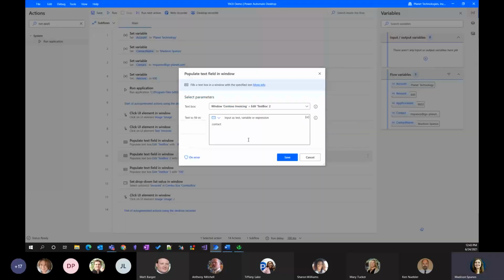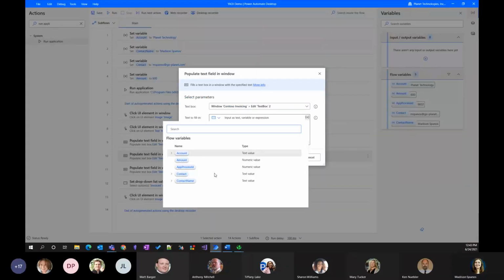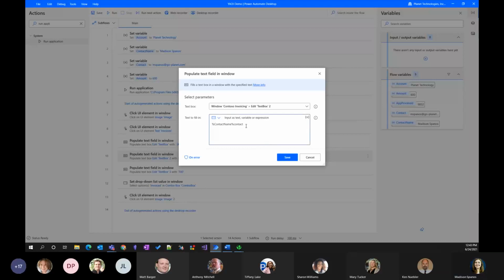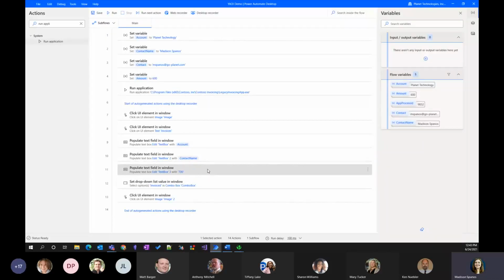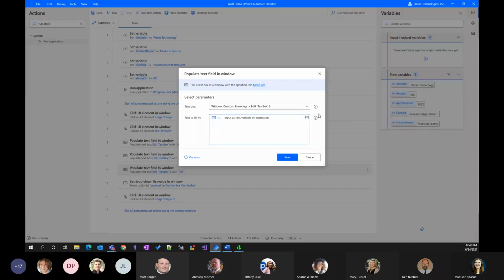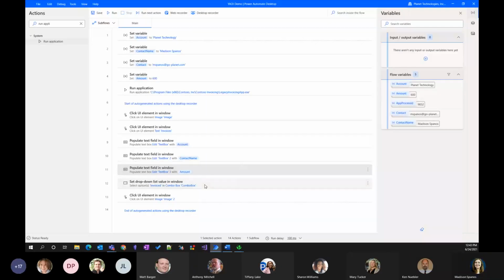Contact, yeah, okay, so that's contact name. So contact name, where to that. And then the $700 amount. And then we have the combo box where it selects invoice. We want it to say invoice every single time, and that's fine. And then it selects the save button.